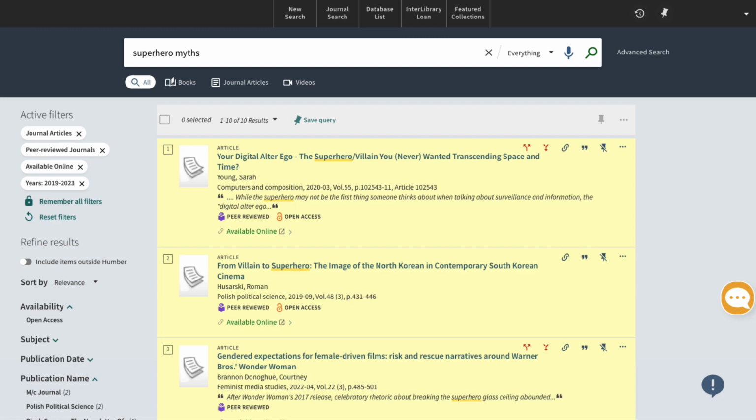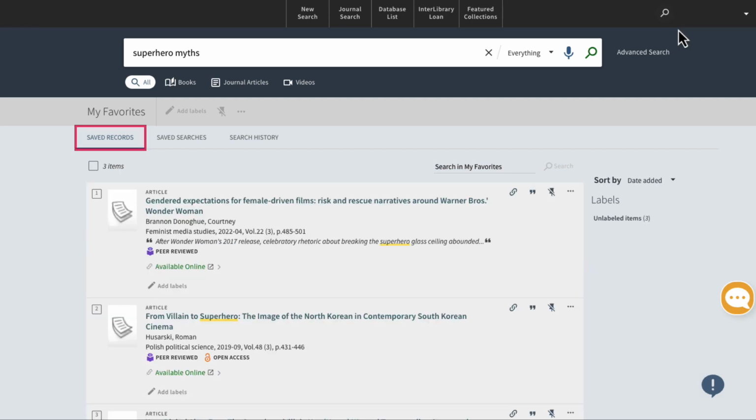Another powerful feature is the ability to save your search keywords for later use. To do so, select the Save Query button located at the top of your results. You can access your saved items and saved search keywords by selecting the My Favorites pin icon located in the top right corner of the window. Your saved items will be found under the Saved Records tab, and your saved searches under the Saved Searches tab.